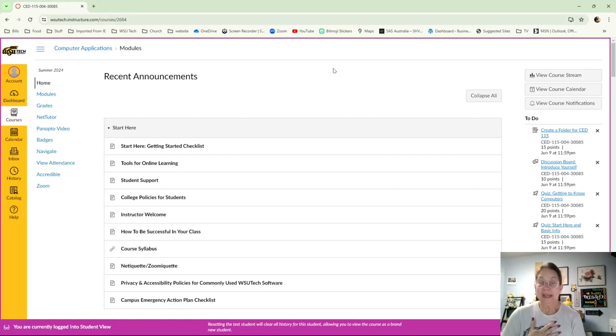Watch your Navigate. I usually send out texts through the Navigate system, so check your phone number in My WSU Tech and make sure that you're set up to receive messages through Navigate.